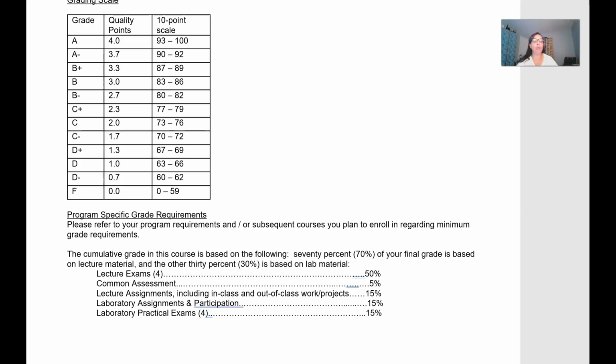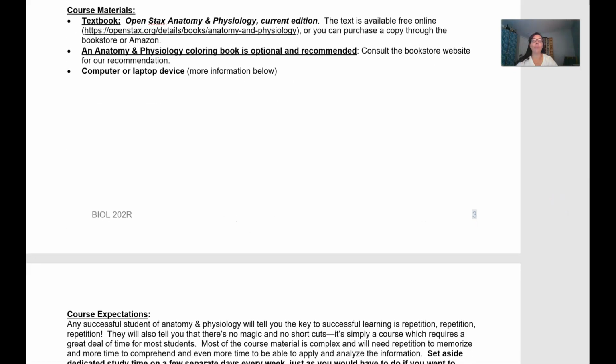And then if we scroll down some more, you'll see that we use an OER textbook for this class, A&P 1 and 2. So you can buy a print copy through the bookstore or other sources, or you can use the free version that you'll find right here. You can also download a PDF to your computer. You don't have to buy a coloring book, but it's a good way to study. I used one throughout college and graduate school, and it was kind of a relaxing, different way to study, especially anatomy.